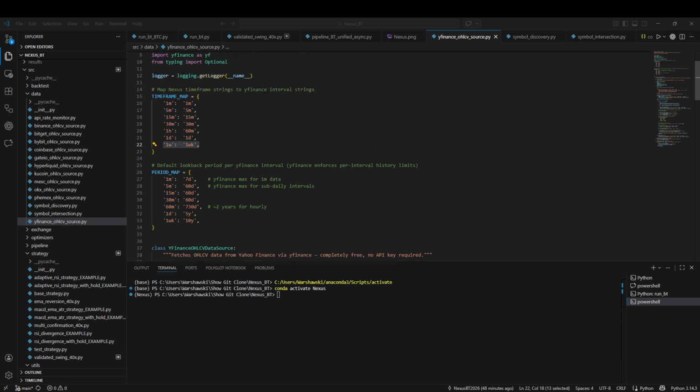This is the time frame mapping. Nexus uses standard time frame strings, 1 hour, 1 day, 1 week. Yfinance has its own format, 60 minutes, or 1 week becomes 1wk. This dictionary translates between them.